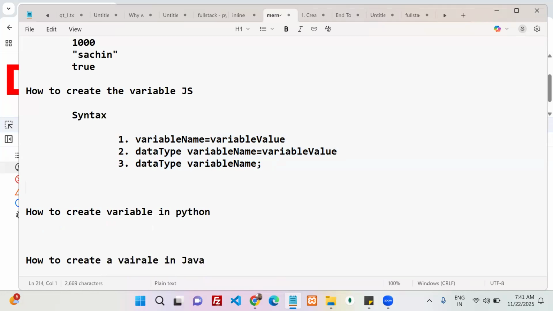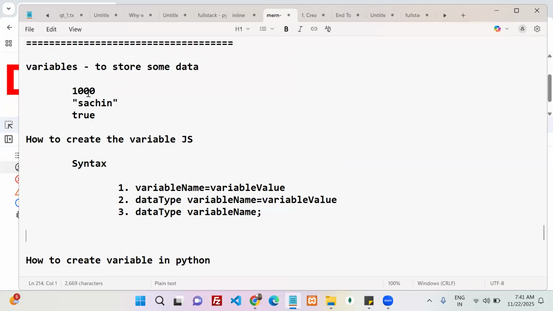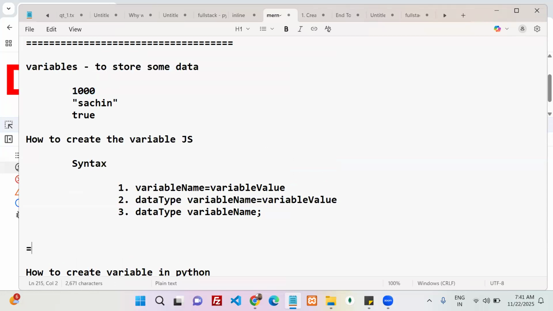Understood? So, shall we create the first one? First, why do we go for variables? To store some data. My data is like 1000. Can I store this 1000 in my variable? How can we? Very simple. My data always comes under the value section, 1000.